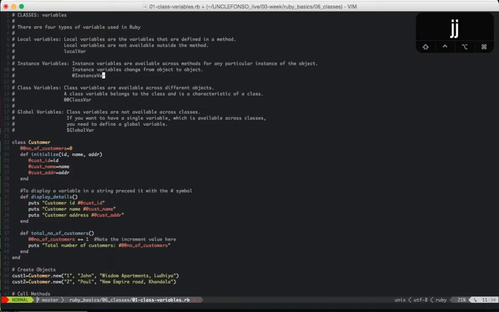And they're denoted with a snail or @ sign in front of them. And they have capitals in them, so they're kind of camel case as well. So notice local variables have nothing in front of them, right? But instance variables have that snail.